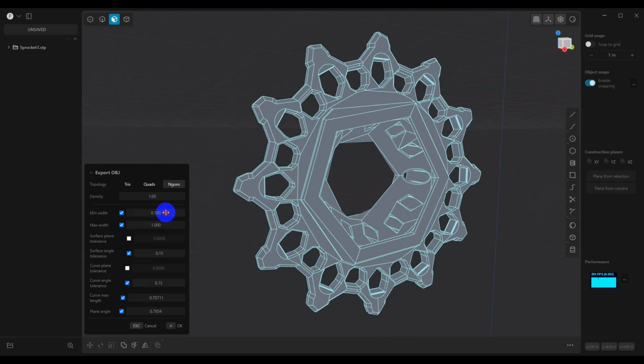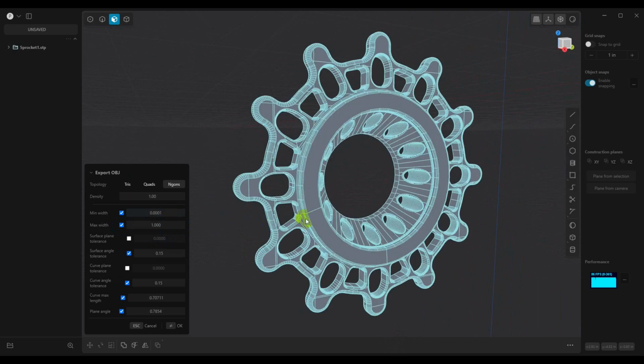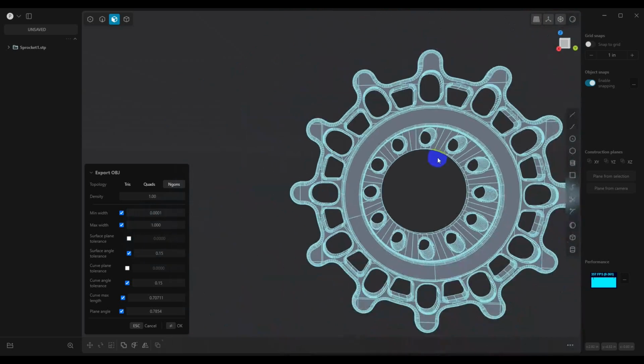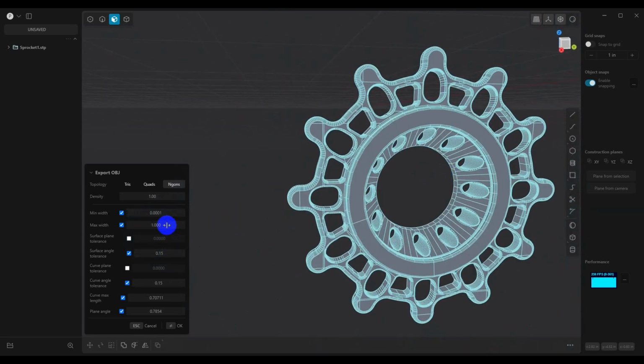So the first thing I want to do is set this to 0.0001. Now all of a sudden, all of our circular areas are circular. We've gained more definition to them, and it looks much better. The next thing that we're going to look at is the max width. Now, because we were at 0.0001, we want to make this one 0.001.